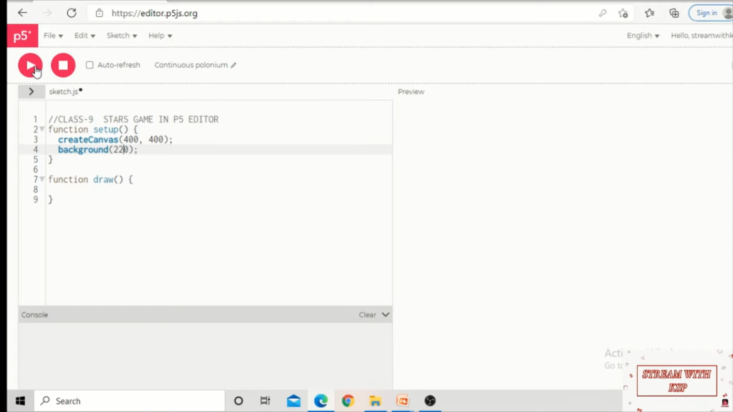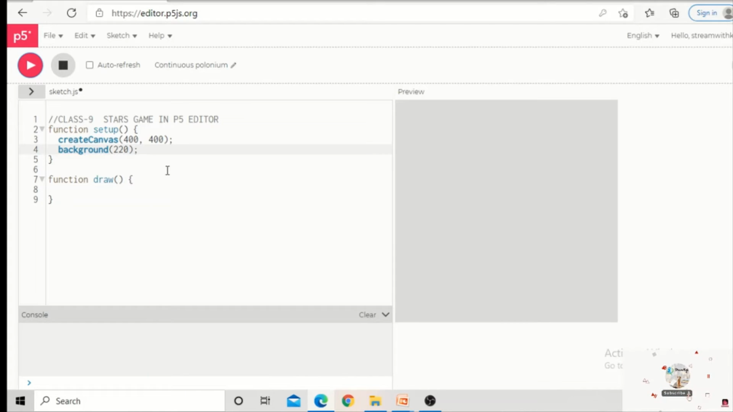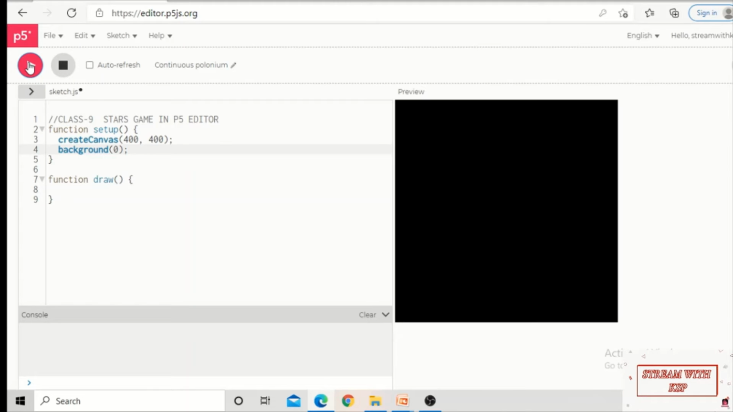Now I'm going to click on the play button. You will see a light color background here. Let us make it black. On a black color sky, if you display the stars in different colors, it will look beautiful. So today we are going to work on that.